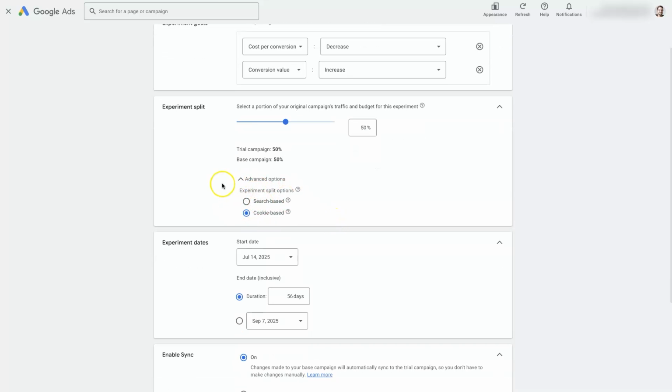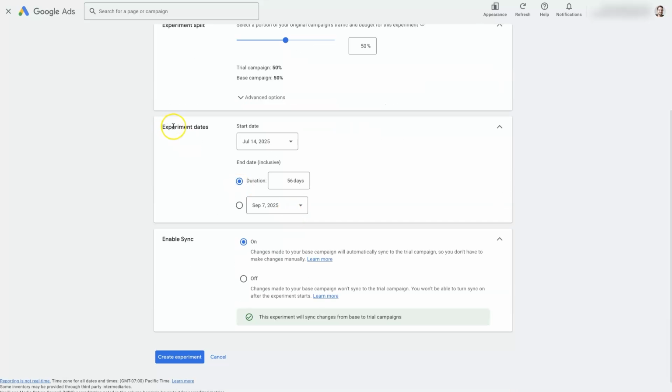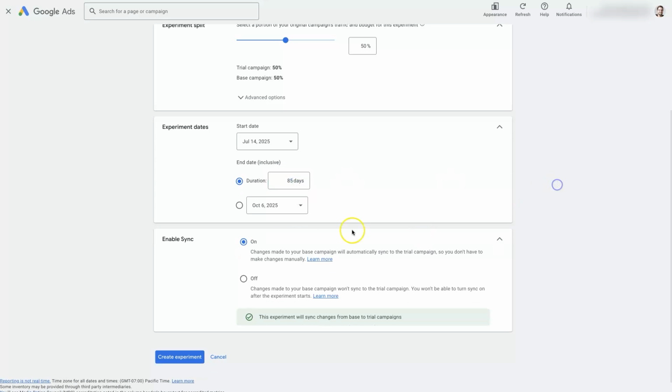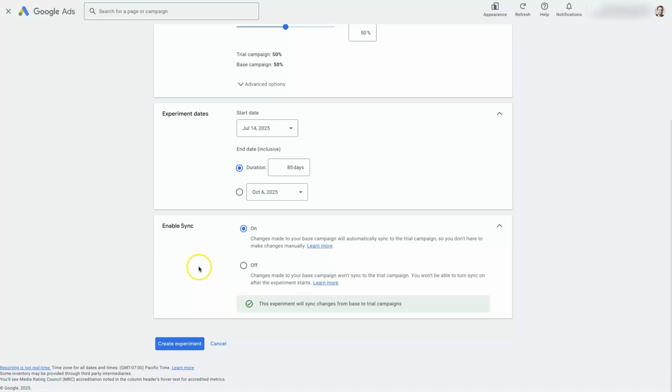There are some advanced settings here. I wouldn't worry too much about those. And then for the dates, you can choose when it's going to start and when it's going to end. I think the longest it'll go is like 85 days, so almost 3 months. So you can choose how long you want the experiment to run.